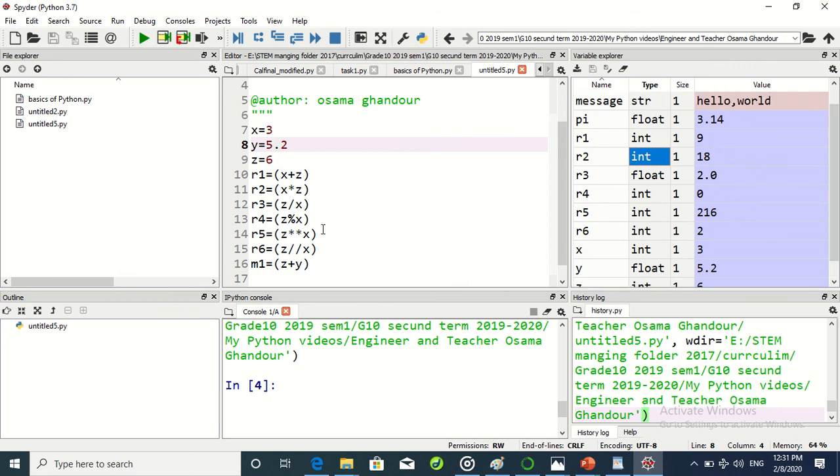But if I need to print and show the output here in the console, I should write print x plus z and x times z and so on. But here I need to know the expression modulus percentage, R4, which is z modulus by x, means z modulus by 3. And this gives 0. No remainder here. If I change this one to 4, the result should be different too.